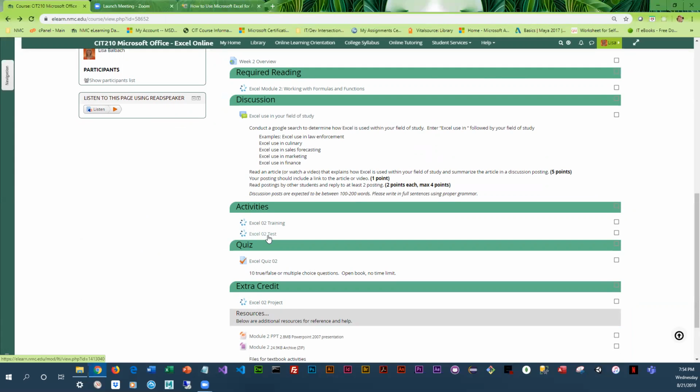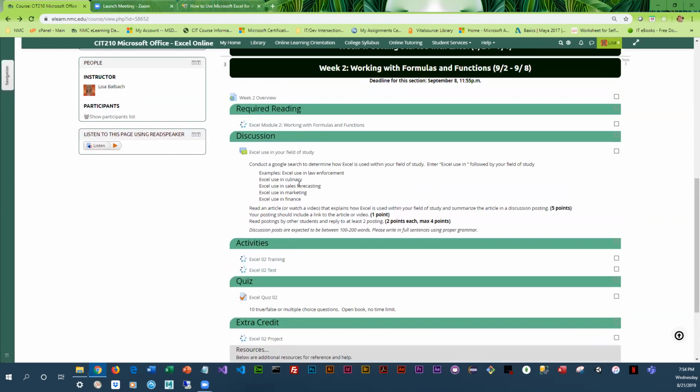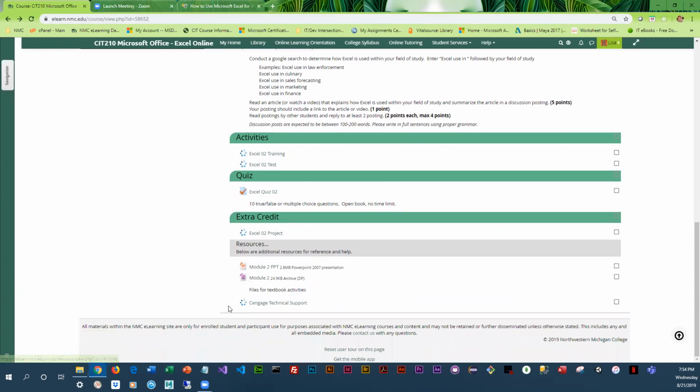These are set up the same as week 1. So you'll do the training first, and then you'll do the testing. Then we have a quiz, 10 true, false, multiple choice questions, open book, no time limit. Again, I highly recommend opening the book and having that open while you do your quiz, and then you can kind of switch back and forth. Look up answers, make sure that you've done them correctly.